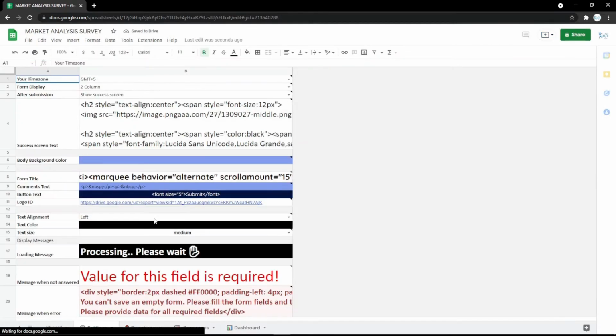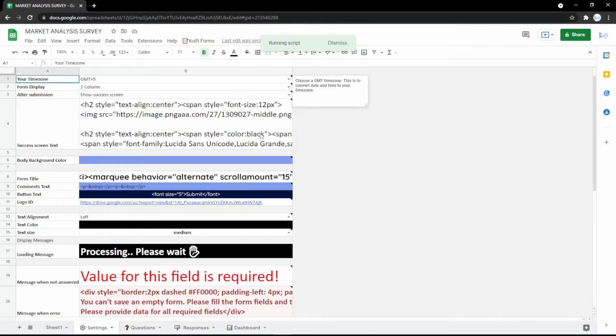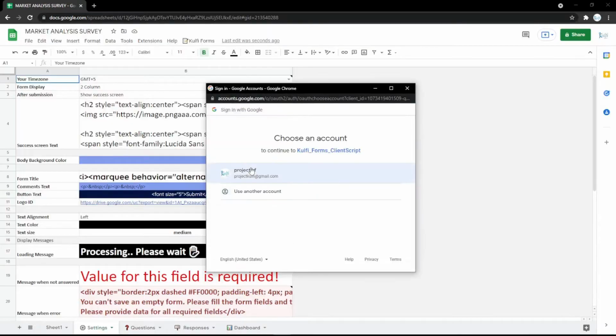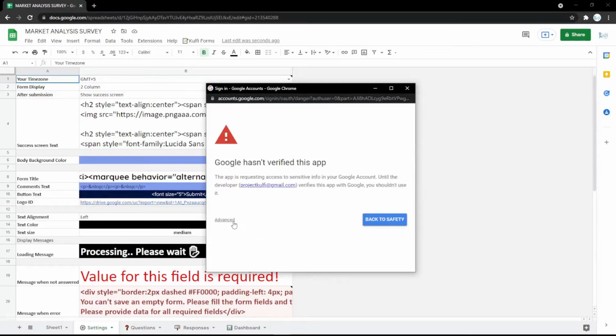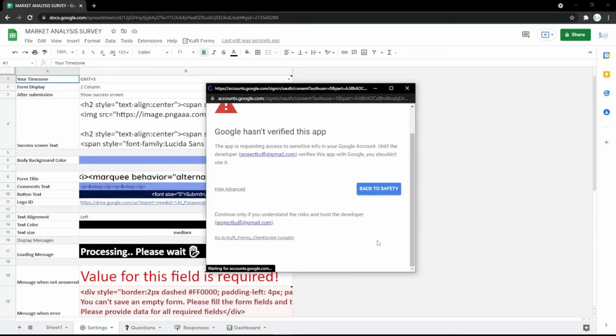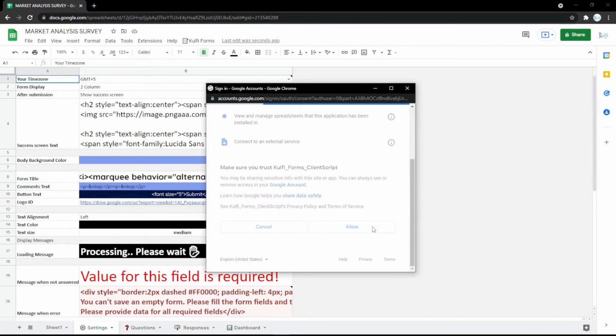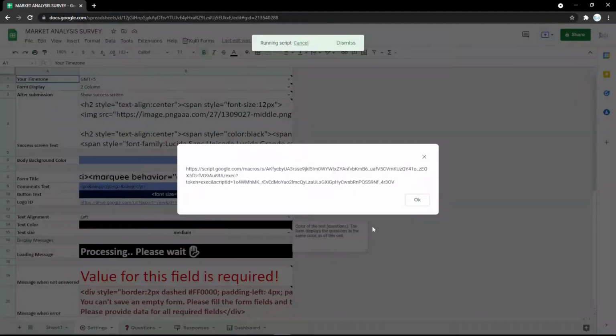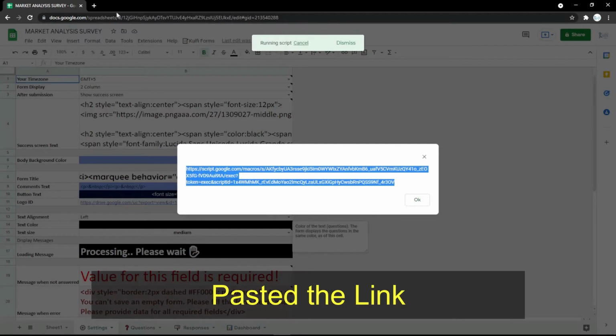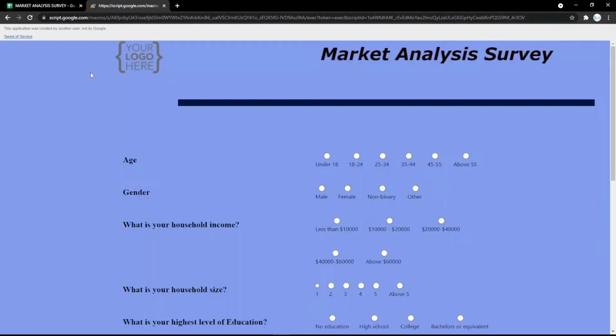And then you just need to refresh the page like this and click Form and Get Link. And then click Continue and choose your account like this. And then click Advanced and go to form. And click Allow like this. And then just wait for the link and you will get the link like this. Just copy it all and paste it on your search engine. And now the form is ready to use.